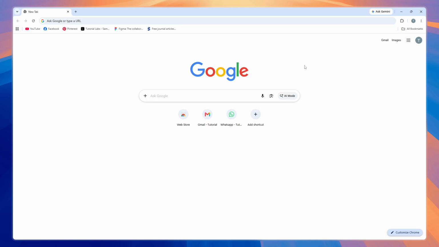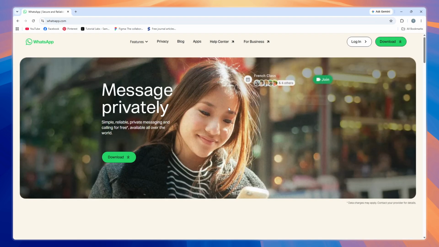First, open your Google Chrome browser on your computer. Once Chrome is up and running, navigate to any website where you'd like to customize the notification and sound preferences. For this example, we'll use whatsapp.com, but this process works for any website you visit regularly, whether it's social media platforms, news sites, or web applications.